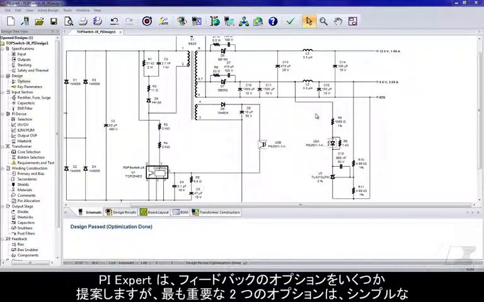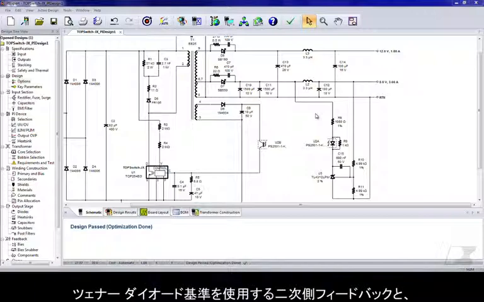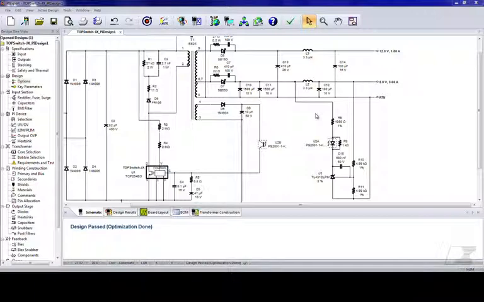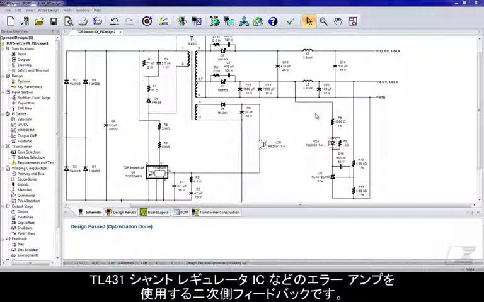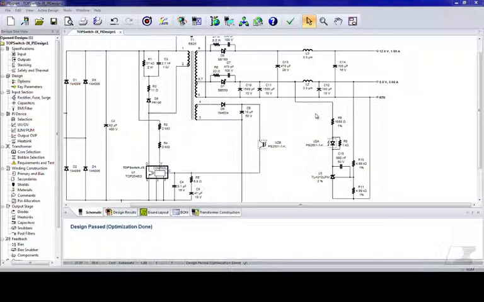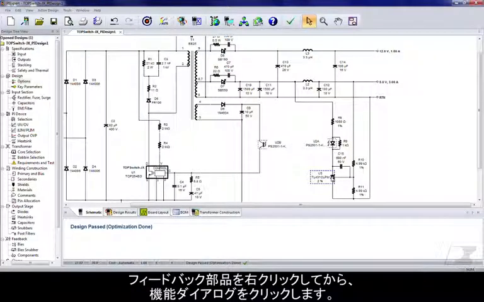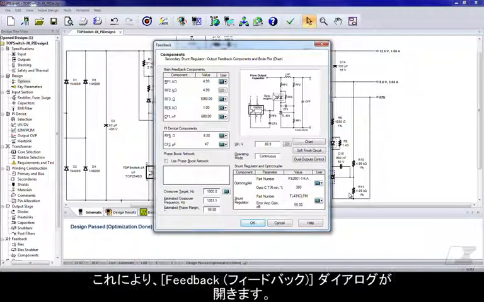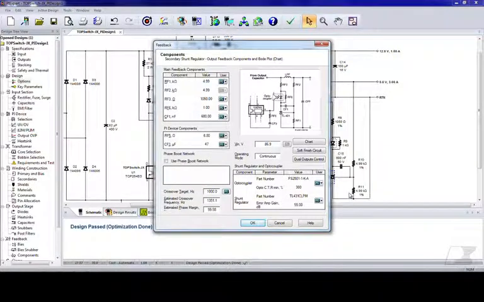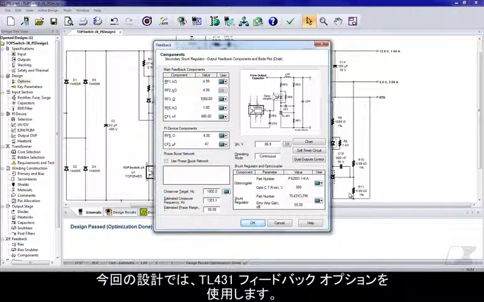PI Expert offers several feedback options, but the two most important options are the secondary side feedback using a simple Zener reference and the secondary side feedback with an error amplifier like the TL431 shunt regulator IC. Right-click on a feedback component and then click on the functional dialog. This opens the feedback dialog. This particular design uses the TL431 feedback option.